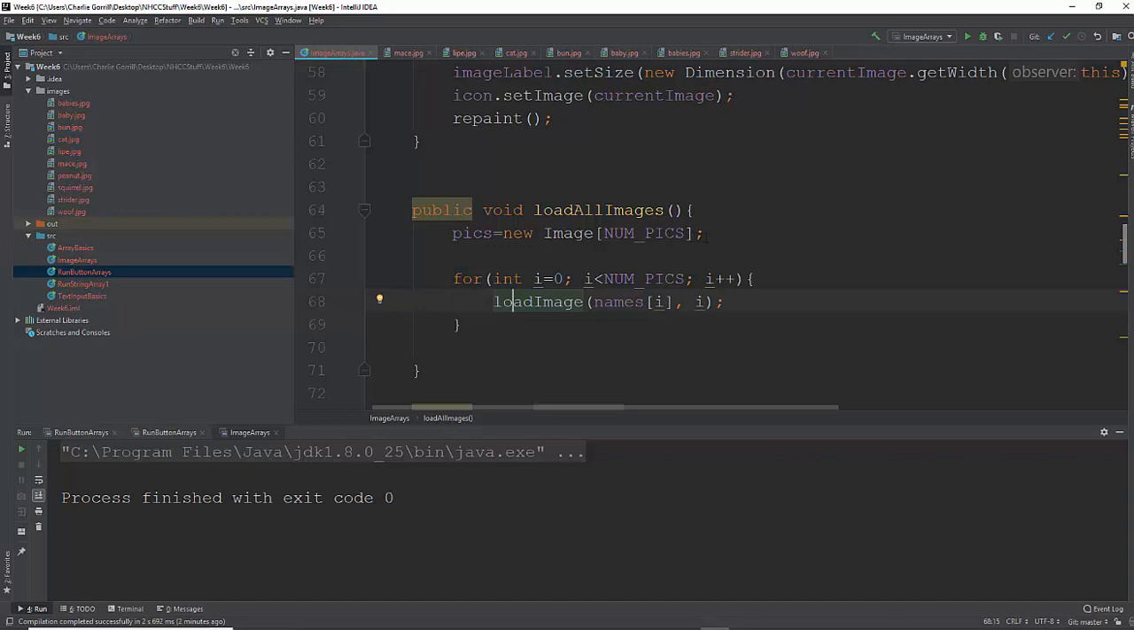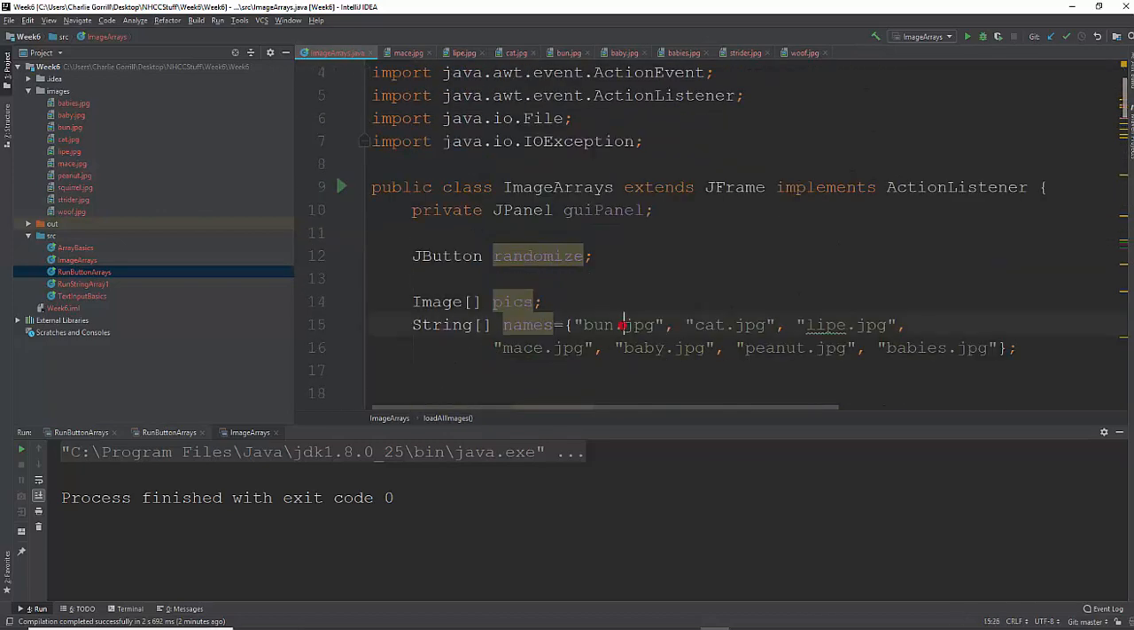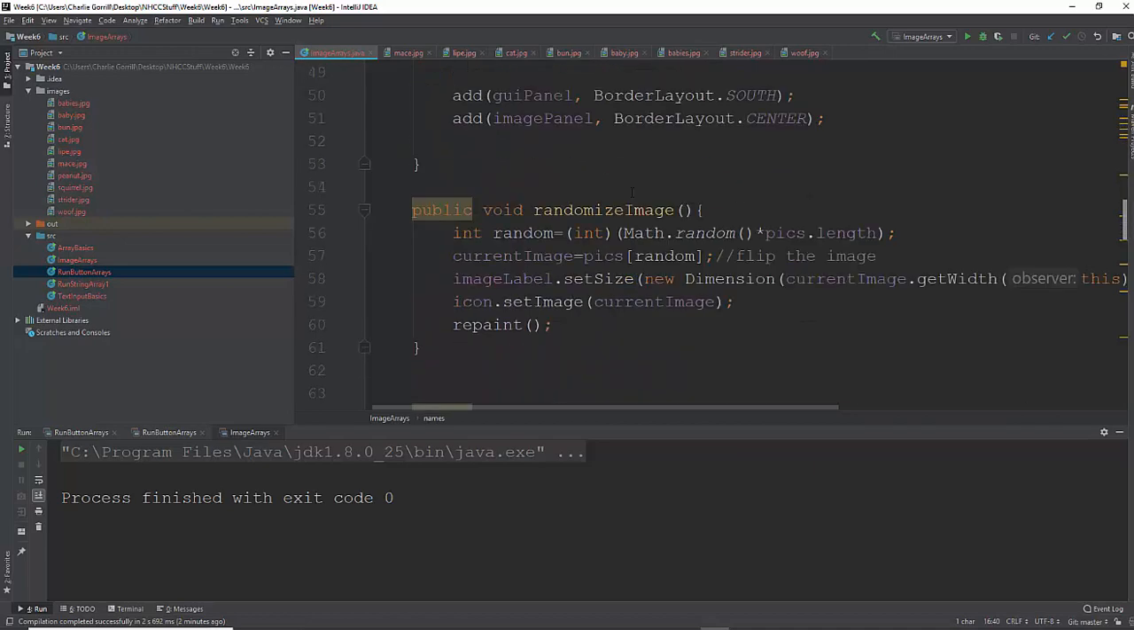So first things first, in load all images, I have to make my array of images. So pics gets new image array, and it's num pics in length. And remember, num pics is based off the total number of strings that I have in this string array. So these strings are going to correlate with the images. We saw this in the strings and the buttons and the strings and the radio buttons in that previous video. So a similar type of thing is happening here.